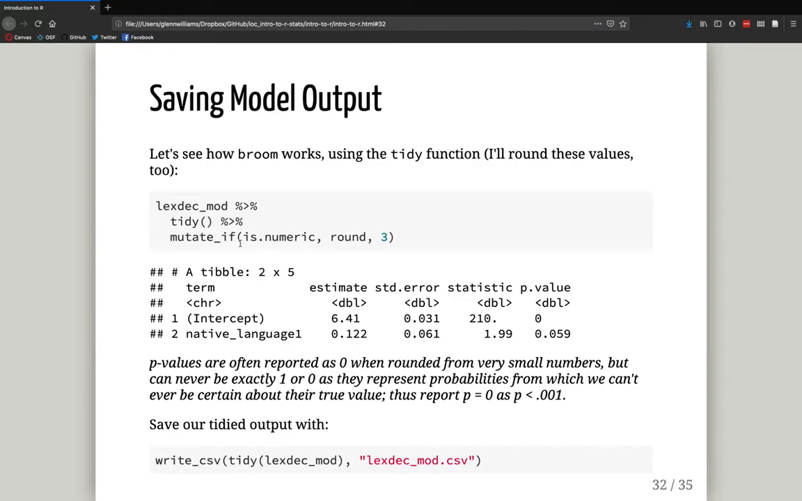You probably don't want to have all these extra decimal places when you're going to be writing things up. So you might want to round the numbers. So you can use this mutate_if function. What I'm saying is mutate every column: if the contents of that column are numeric, round it. And I'll add this additional argument of 3. So you're going to round it to 3 decimal places.